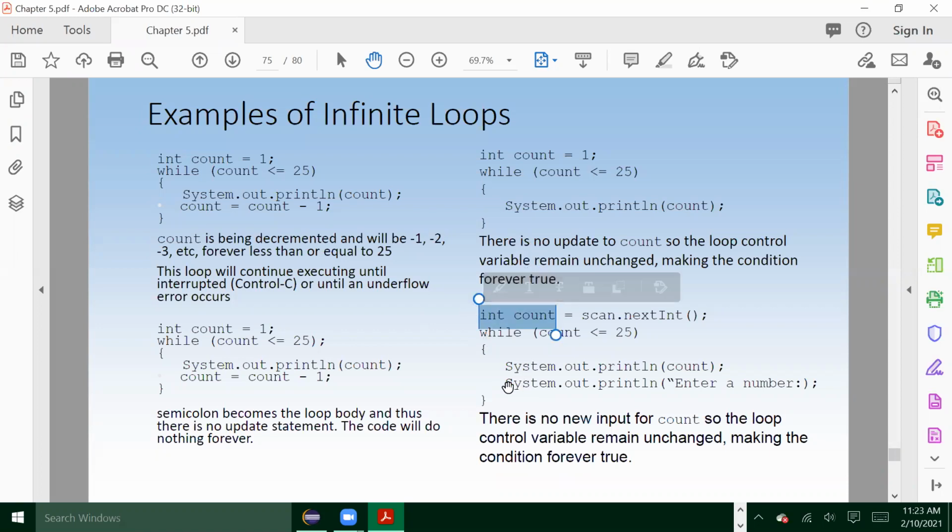The scan.nextInt isn't in the body. Yes, okay, we got the first value. So this is the loop declaration. No, this is the control variable declaration and initialization. That's good, we have that. This is the condition. That's good, we have that. We don't have a semicolon afterwards.